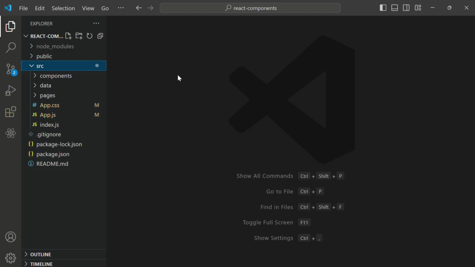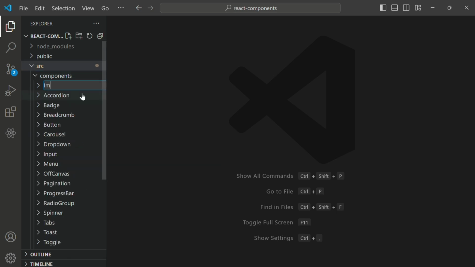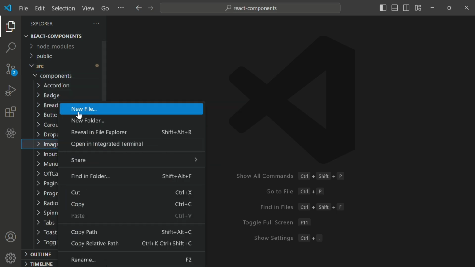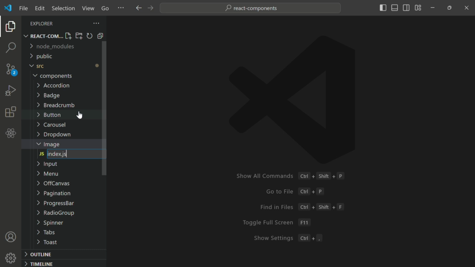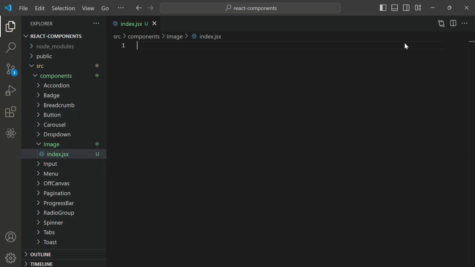We have already created a React project. In that, create a new folder named image inside the components folder, which contains one file, index.jsx, for the component logic. The image functional component takes several props.